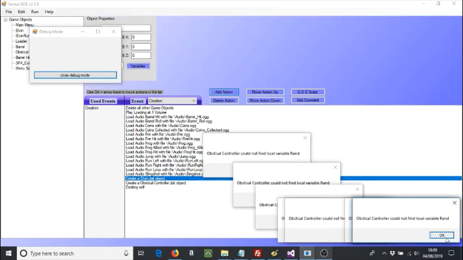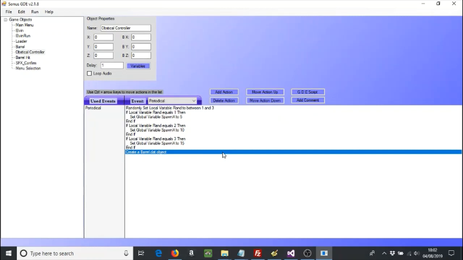Okay, unfortunately that broke the game because it was reporting an error every time of not being able to find the rand variable because we forgot to make it. So back onto the obstacle controller and onto local variables.